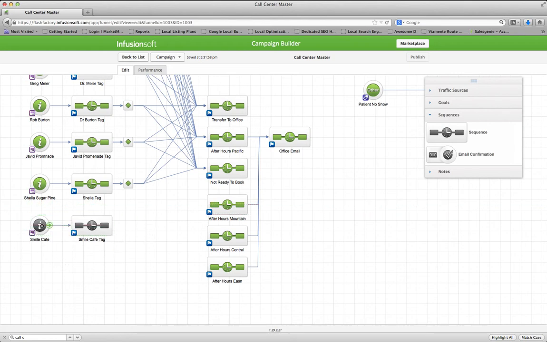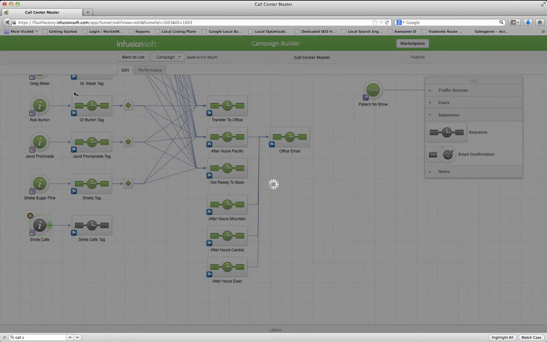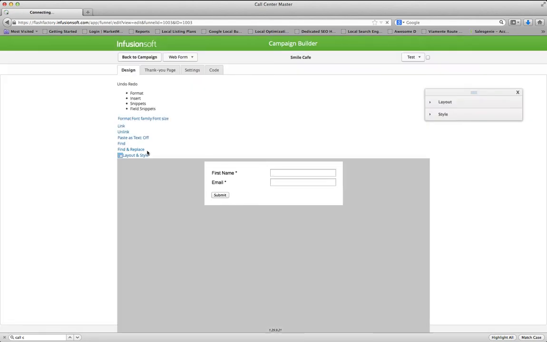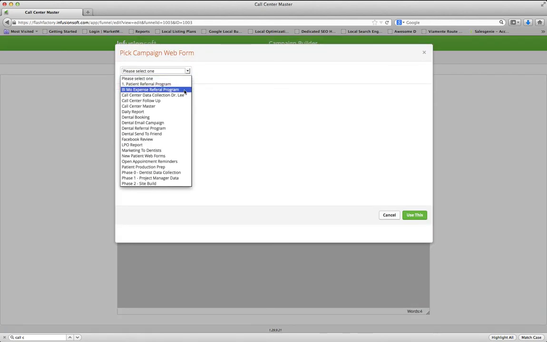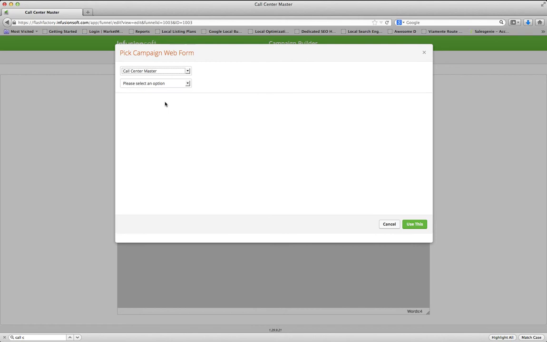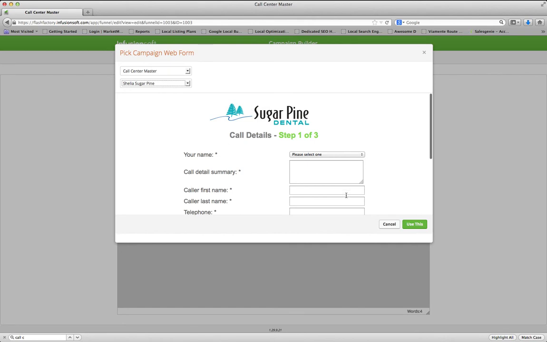So from here, I just need to basically copy over one of these other existing ones. I'm going to use the latest one that we created, which is Sheila. So I'm going to go ahead and copy from campaign, and I'm going to select Call Center Master. That's the campaign I'm in, and then I'm going to click on Sheila Sugarpine, and it's going to copy all of her information into this form. So that gives me a starting point, something I can work with.